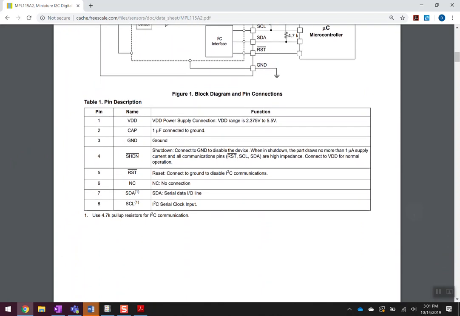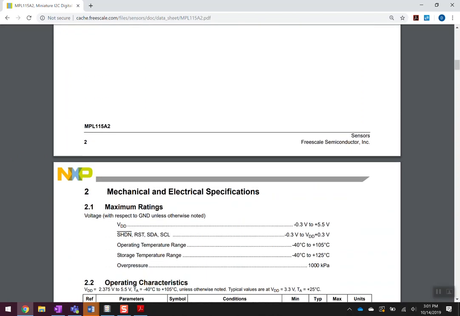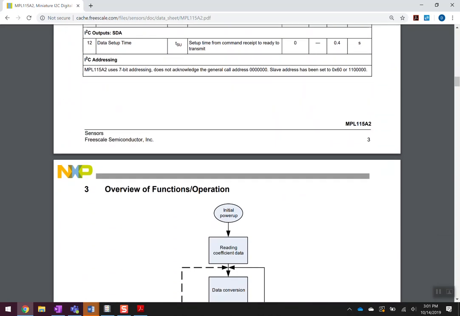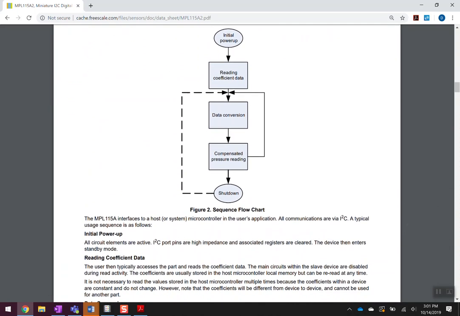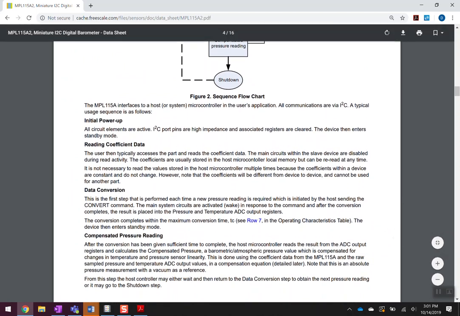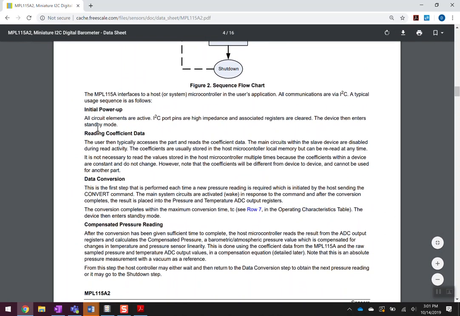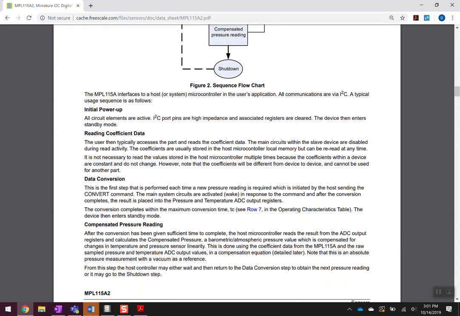But in order to do that, we have to figure out how this works. So if you scroll through the data sheet here, you can see it's got a sequence flow chart. It also talks about initial power here. This is important to read: all circuits are active when powered up, and it enters standby. The user then typically accesses the part and reads the coefficient data. So we always have to read the coefficient data. And then this is the first step that's performed each time a new pressure reading is required, which is initiated by the host sending the convert command. Okay, so there's a convert command we'll have to send.